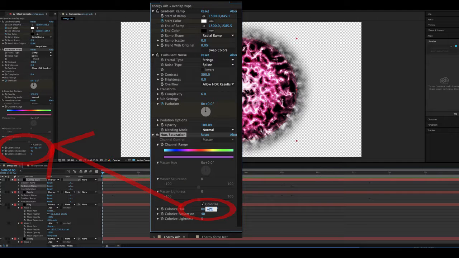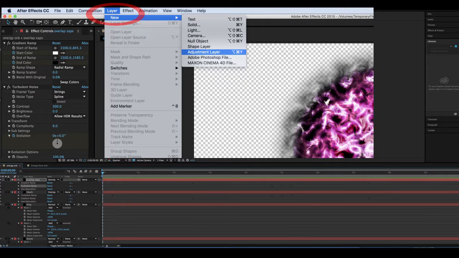Same layer selected, the effects menu, hue and saturation. Select the colorize hue and make it -71 degrees. Under the top bar layer menu, we're going to make a new adjustment layer.